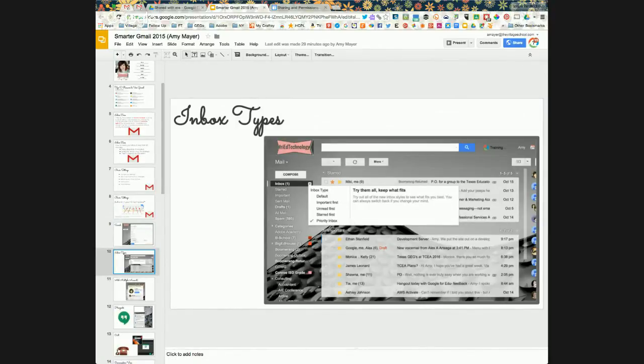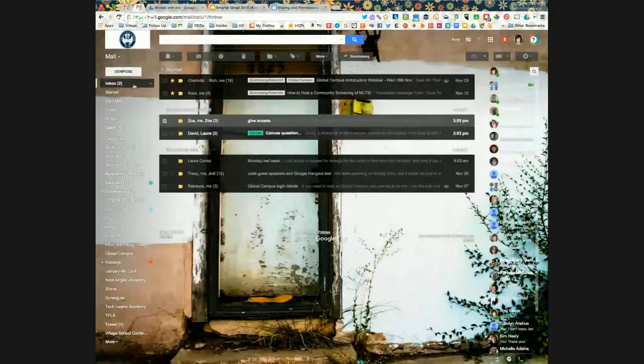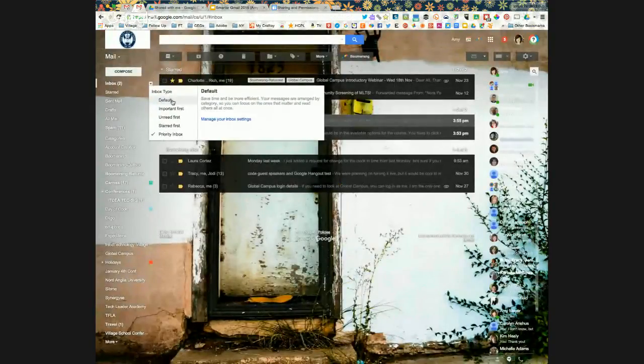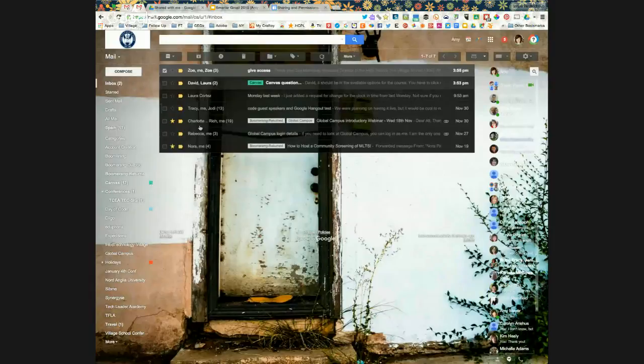I want to introduce you next to the inbox types. So I'm going to change my mailbox for just a minute to the inbox type that I think you may be using. So this is the default inbox type. And the way it works is that the most recent messages are going to appear at the top, and then they're going to go back in time, depending on what I have in my inbox. And you may have a lot of emails in your inbox.